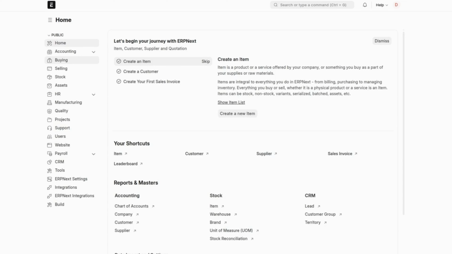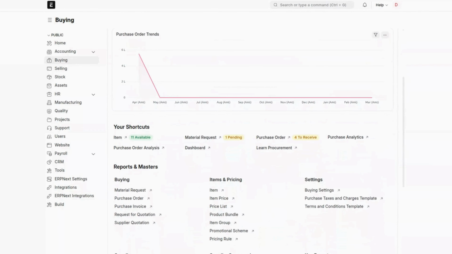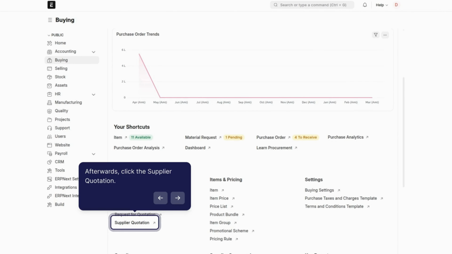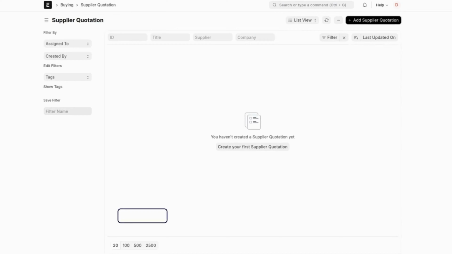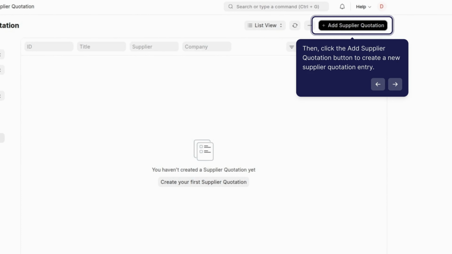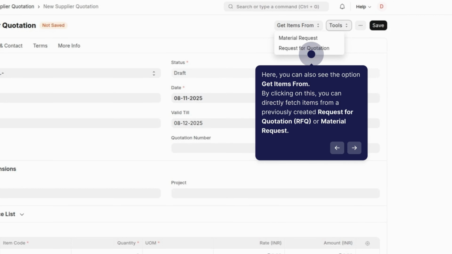On the left side panel, you can see different modules like accounting, selling, stock, CRM, and more. Now scroll down a little. Here you'll find the option called Supplier Quotation. Afterwards, click the Supplier Quotation. Then click the Add Supplier Quotation button to create a new supplier quotation entry. Here you can also see the option Get Items From. By clicking on this, you can directly fetch items from a previously created request for quotation, RFQ, or material request.